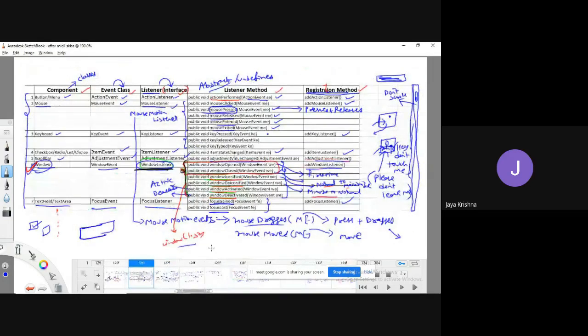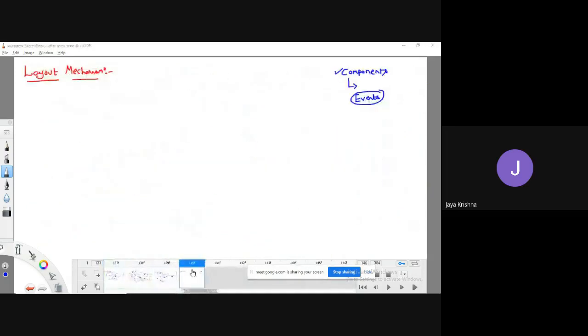the event handling mechanism. Okay, see, for button, action event, for mouse event, all these I have discussed there itself. Okay, now in today's class, let me explain the concept of layout mechanism.